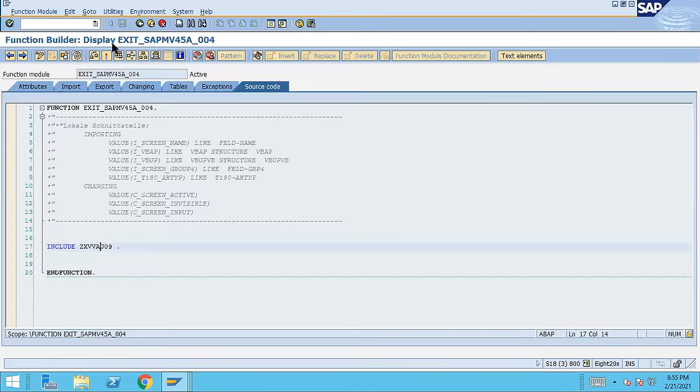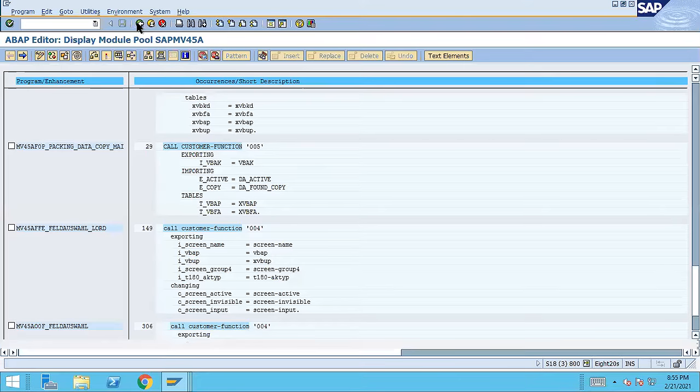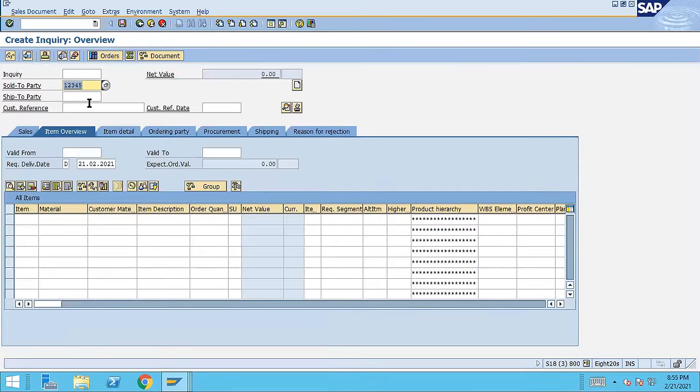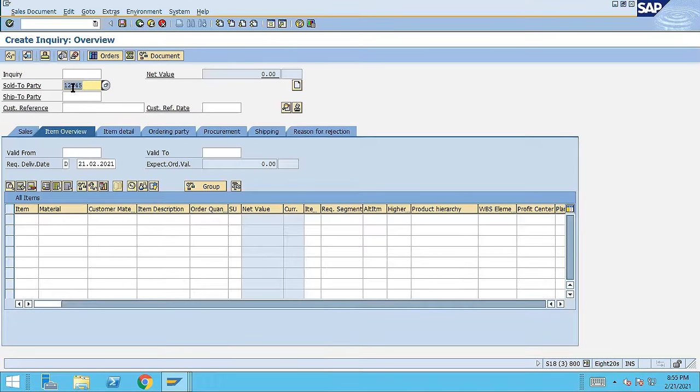Let's define the requirement first. Our requirement is a very simple one. First we'll start with this, and later maybe we can take a slightly more complex example. Let's suppose I want to populate either sold-to party or ship-to party automatically, based upon the inquiry type. This can be a very good and frequently used requirement.